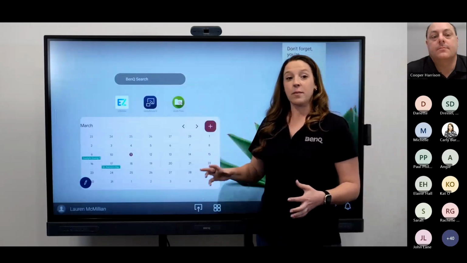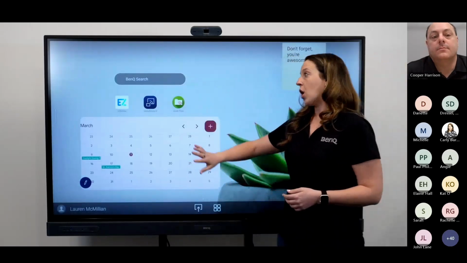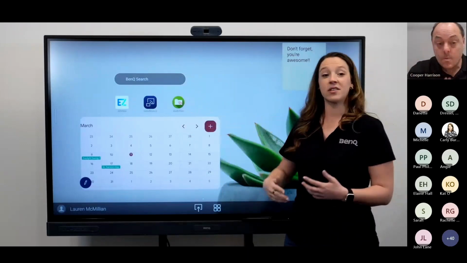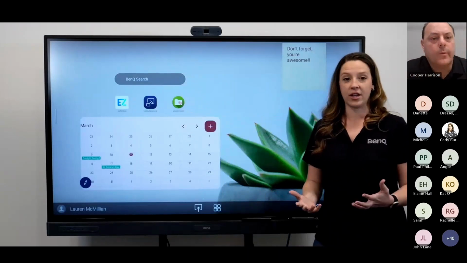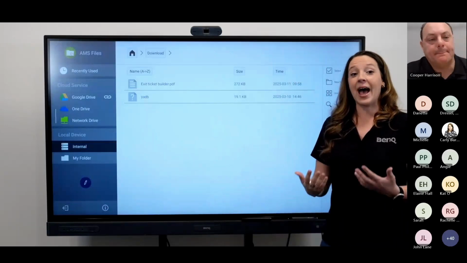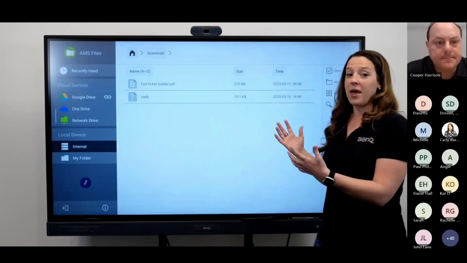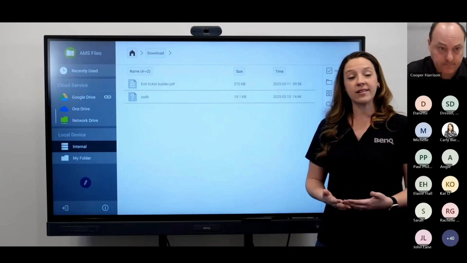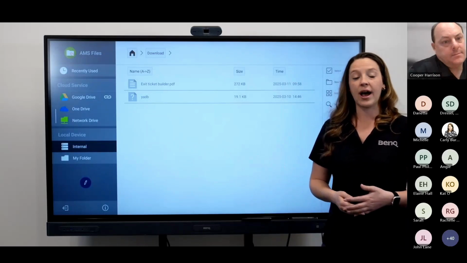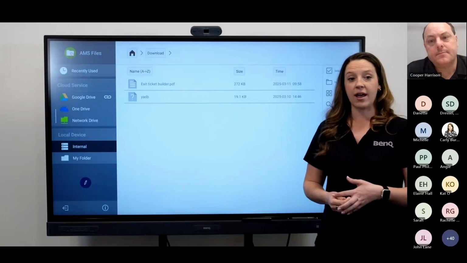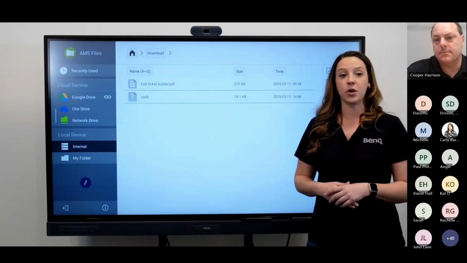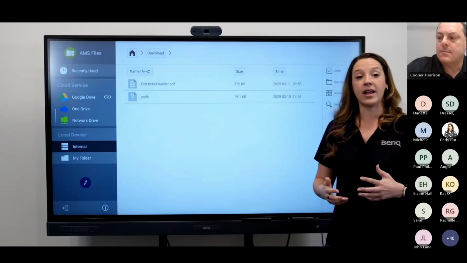All of those customizable features that I just mentioned are all within AMS. Some of your boards say AMS files and some of your boards might say file manager. When you click on that, this is really just being able to access the files that you may have saved to your board, as well as any cloud services that you have set up. So if you have OneDrive or Dropbox or Google Drive and several others, you can actually link those accounts through your AMS account online as well.